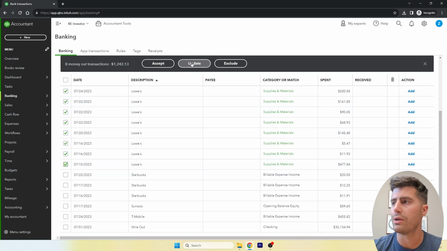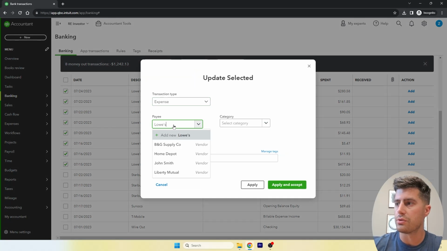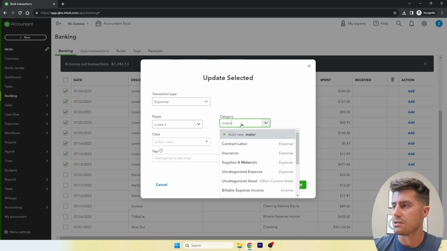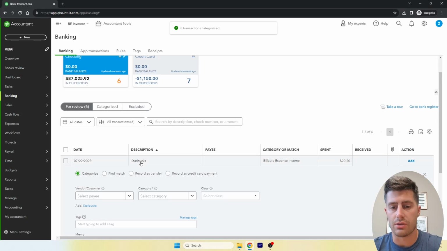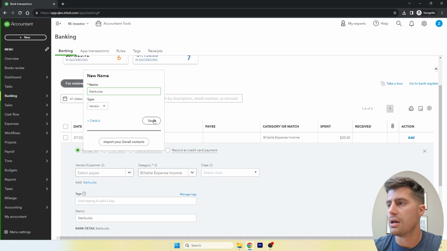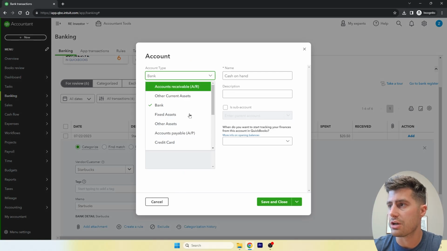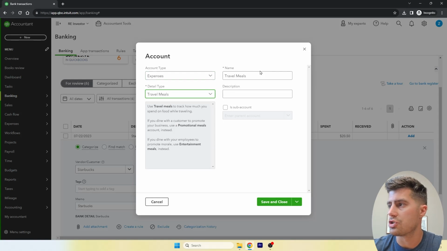Okay, wrapping it up here, we have Lowe's. Once again, that's pretty straightforward. We can just add Lowe's real quick, add it as a vendor, and we'll say that's supplies and materials. Okay, here we have Starbucks. So let's just say you went to grab lunch or a coffee at Starbucks. Now we can say that this was meals. So we have Starbucks, and then we have expenses, and we will call it travel meals.